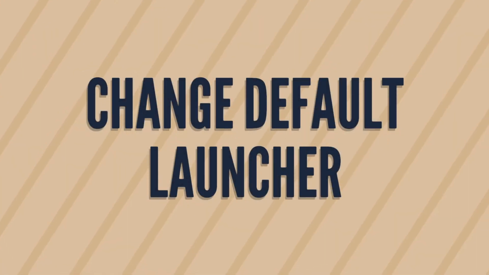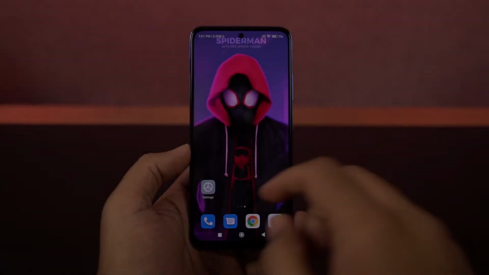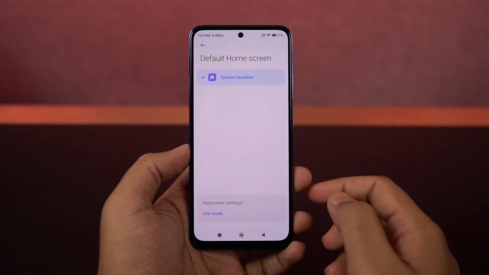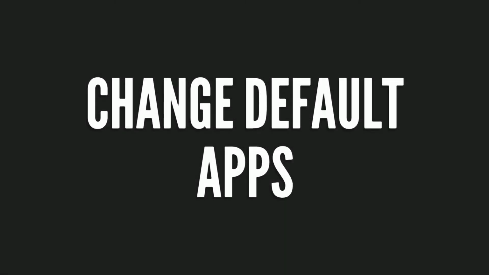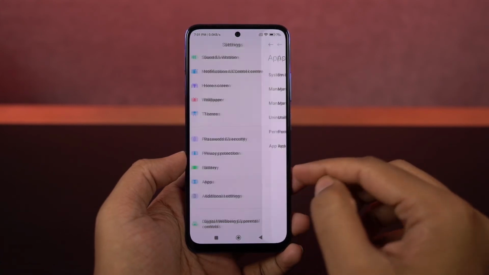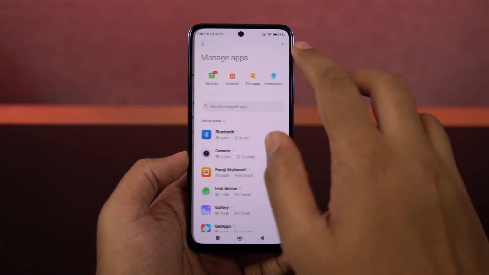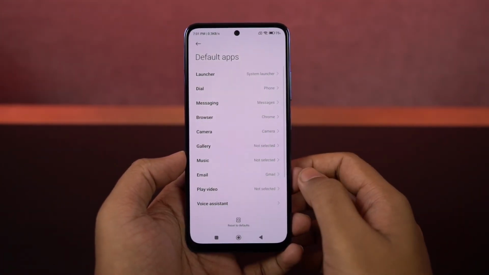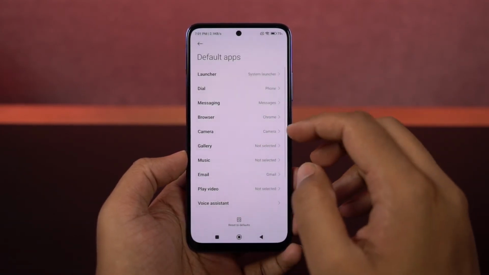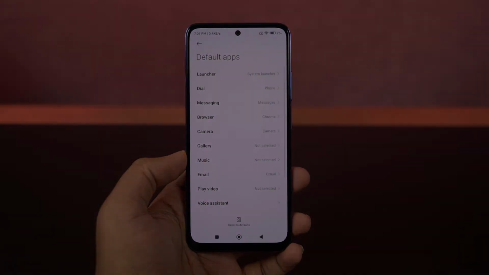Next, if you want to change the default launcher of your phone, you can do that from here. Let's say you have installed any third-party launcher, like the Nova launcher, you can change it from here. Next, I'm going to show you how to change the default applications for regular profiles like the default browser, SMS, and so on. For that, you need to go to the settings and come to this particular page, and from here you can change your default browser, default SMS application, default email app, and so on.